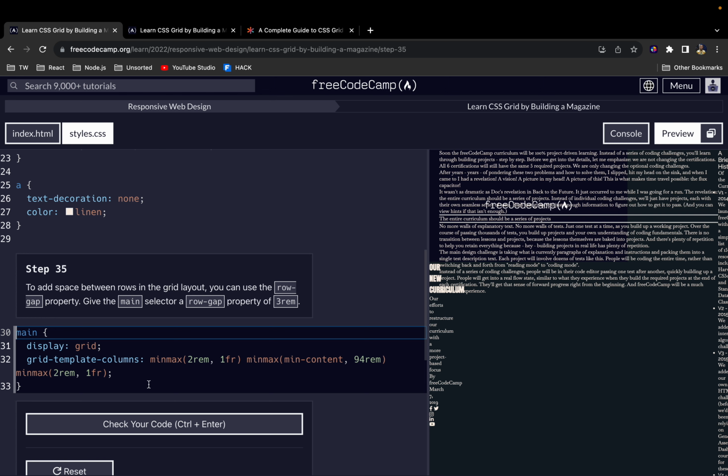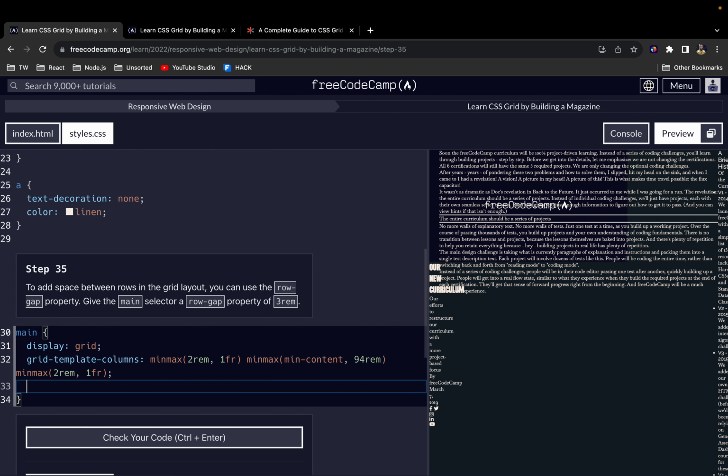All right, now let's add space between rows in the grid layout, and we can do so using what is called the row-gap property. So we say row-gap property. Let's give it a value of 3rem.